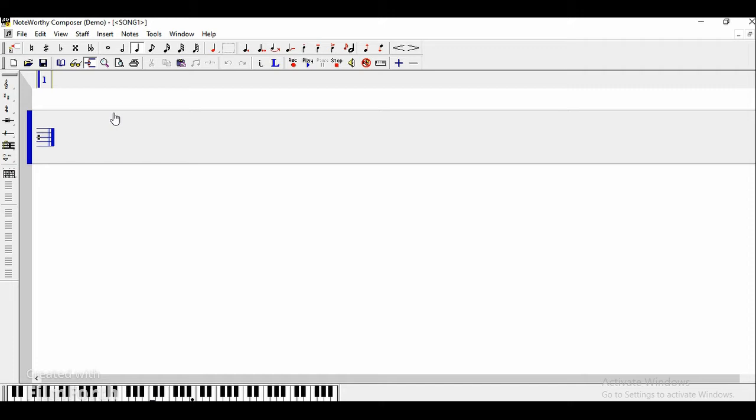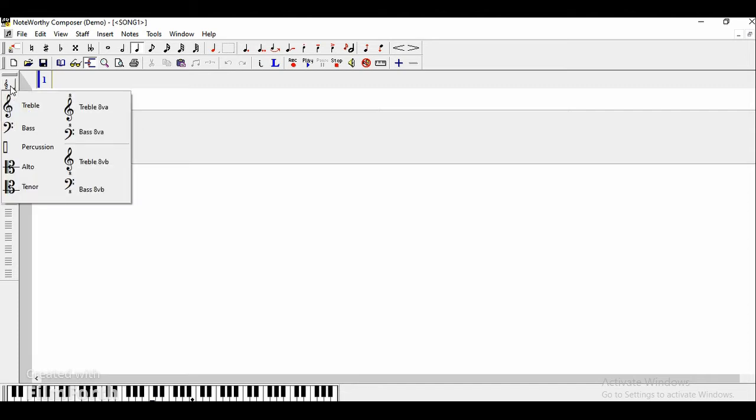So we have clefs, many clefs. So to put a clef, we must go to the clef selector here, and then these are all the clefs that we can interact with. We have the treble clef, we have the bass clef, we have the percussion, we have the alto clef, tenor clef. Then we have this bass and treble clef raised an octave higher or an octave lower. So I want us to begin with the treble clef and maybe the bass clef.